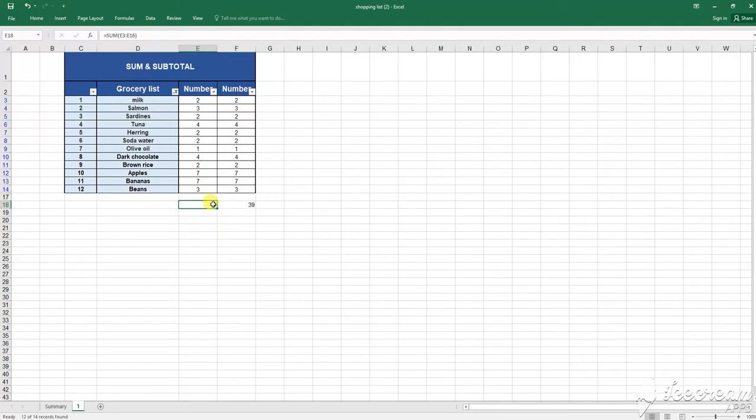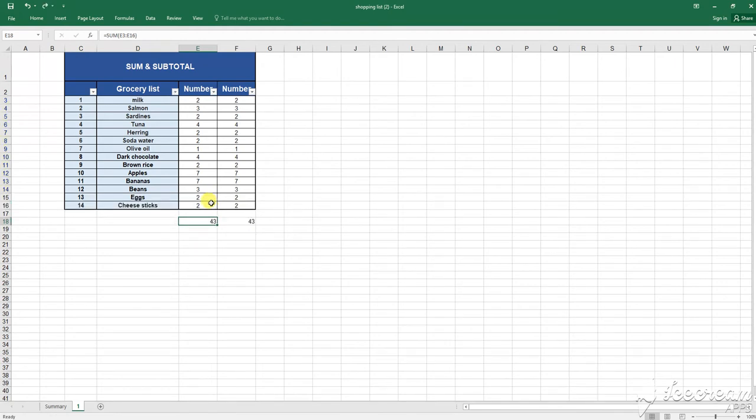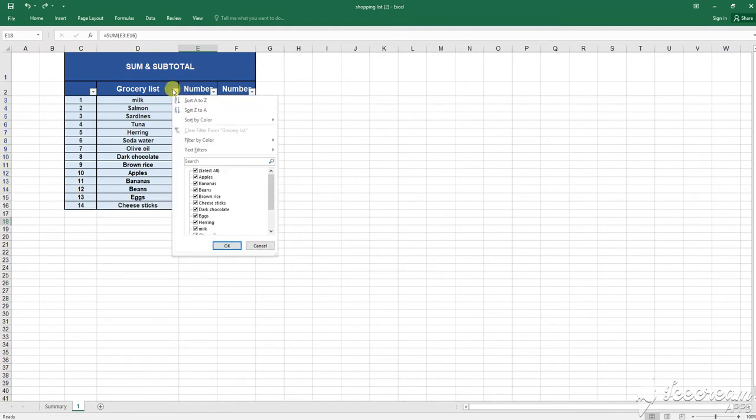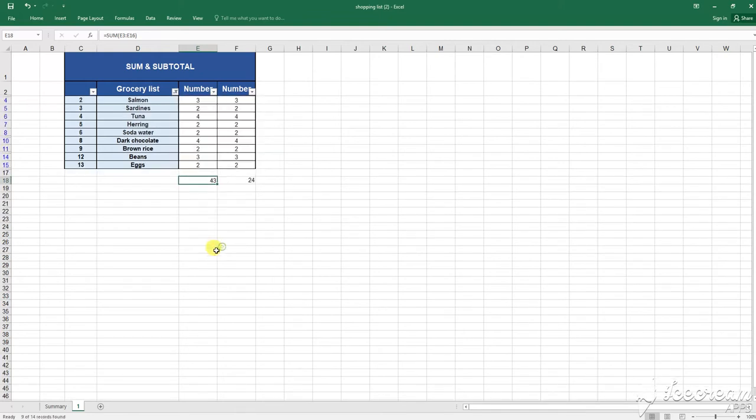Let's do another. If I take the list and I don't want to see the cheese, banana, apple, milk, and I don't want the olive oil, if you see, the number of the subtotal changes, but the number of the sum doesn't change, because the subtotal takes the filter, but the sum takes everything.